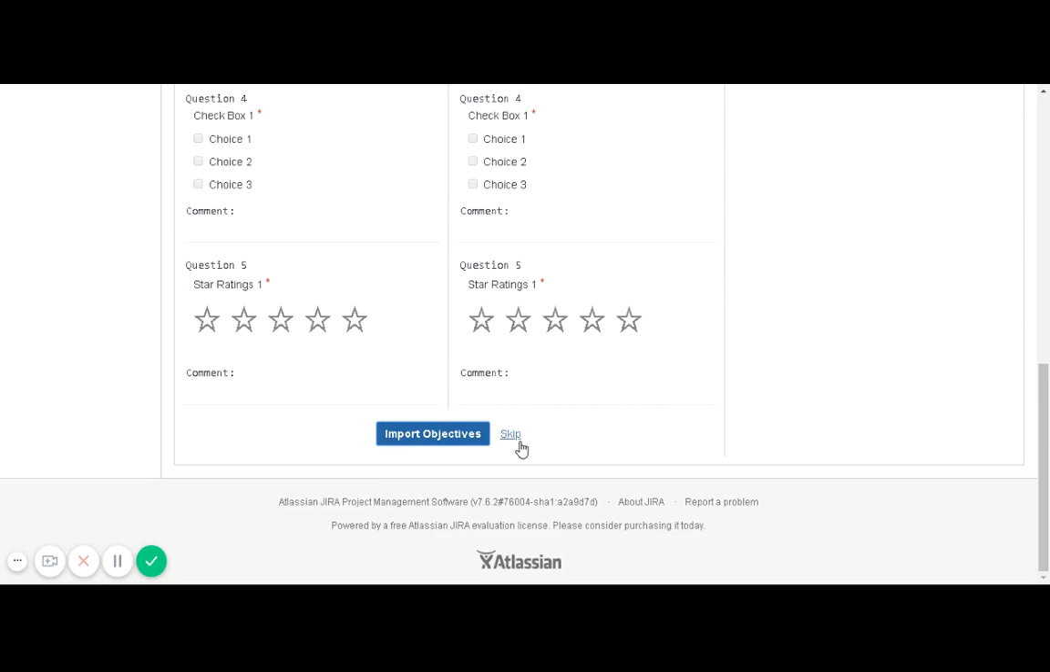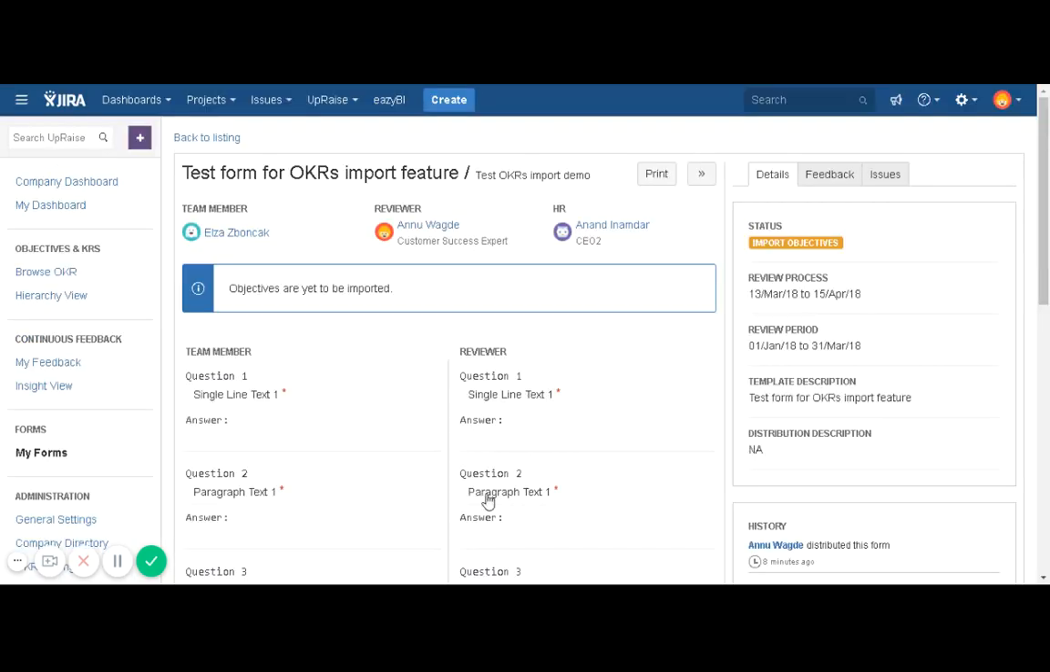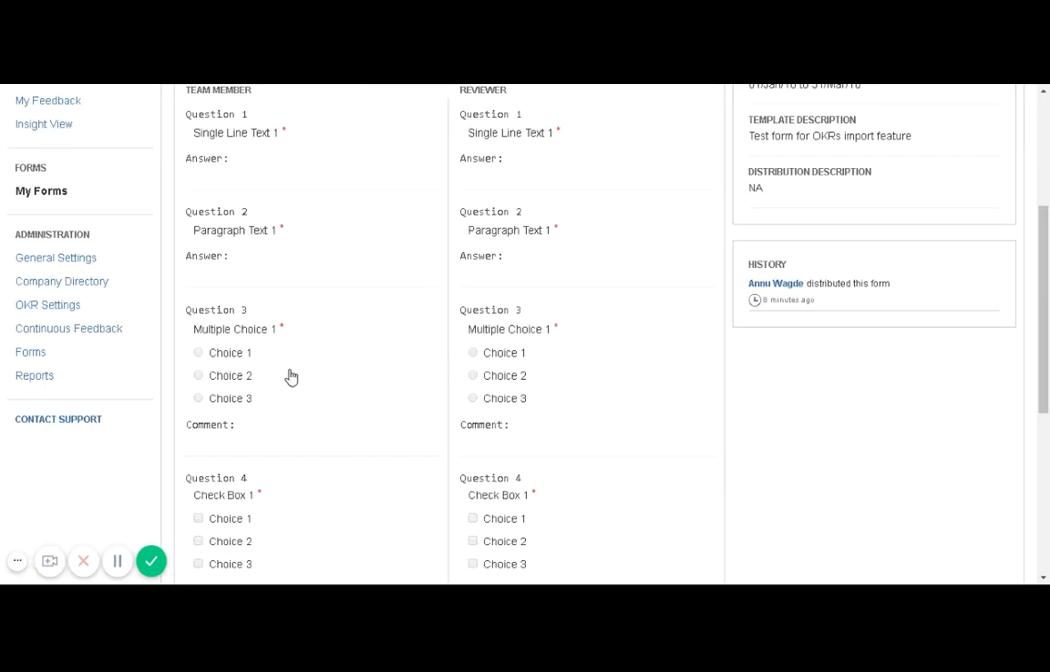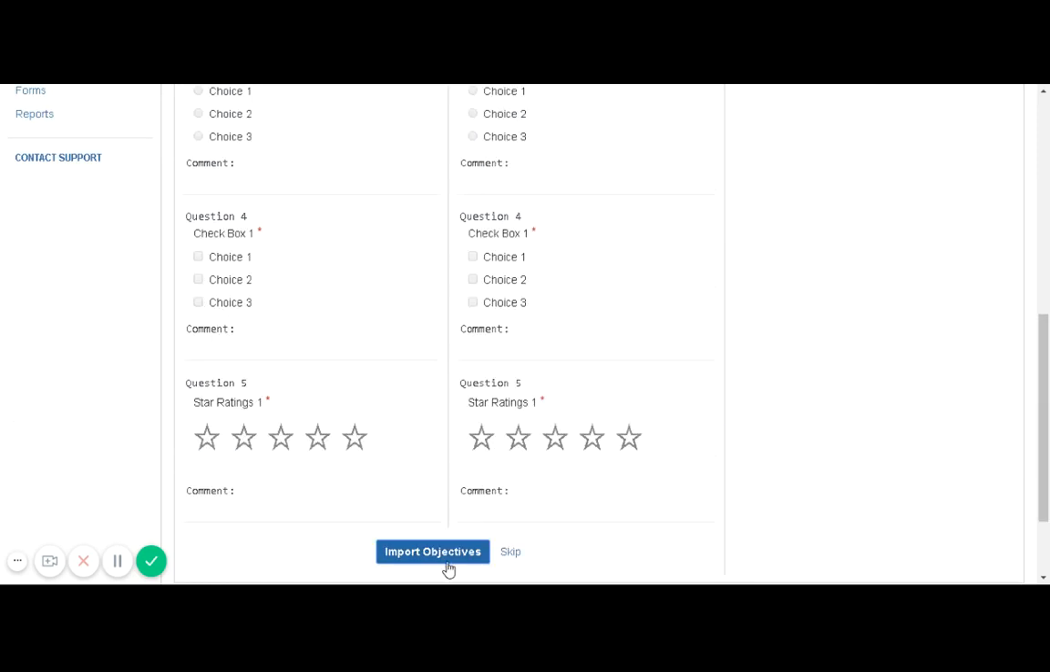If you want, you can skip this particular procedure of importing objectives, and then the form will be assigned to the team member as per normal, and it will be executed as per the normal workflow. If you want to import objectives, click on the import objectives option.